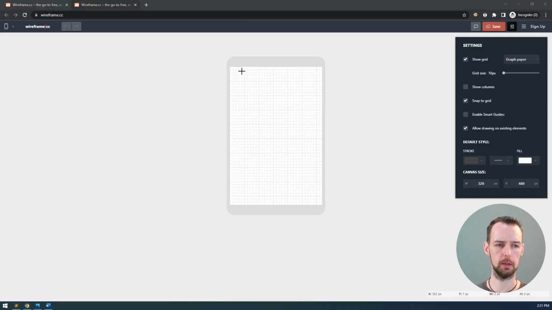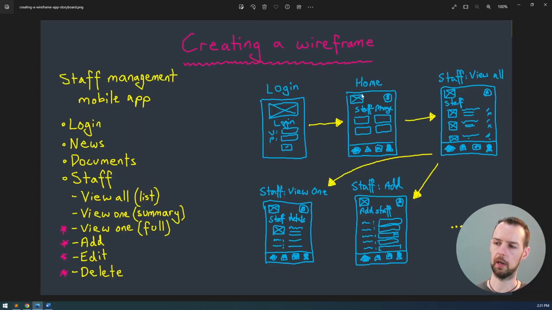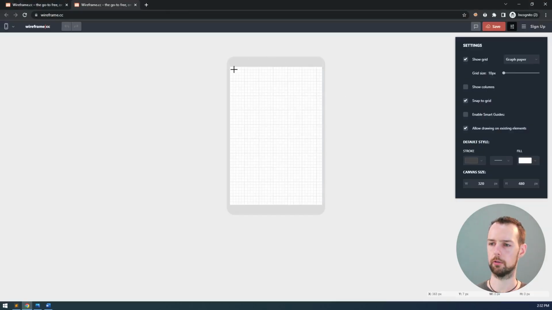Now, according to my little storyboard over here, I want to have a logo in the top left. I want to have an account kind of profile icon in the top right. And I want to have a heading, a main title for the screen. And then underneath that somewhere, right at the very bottom of the app screen, I want to have my navigation icons down there as well. So let's get into creating all those.